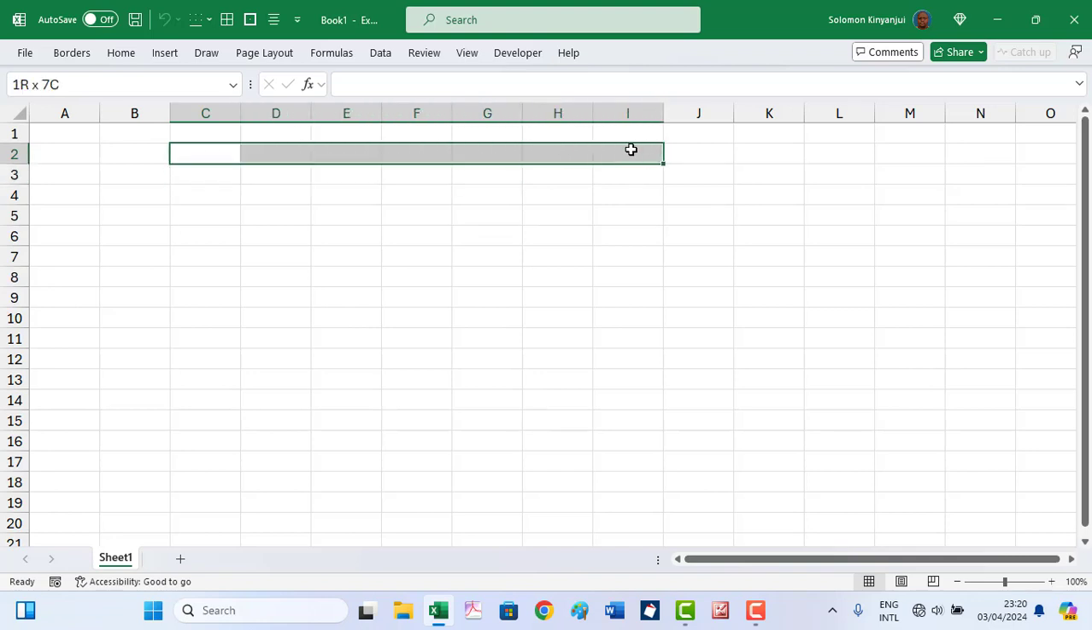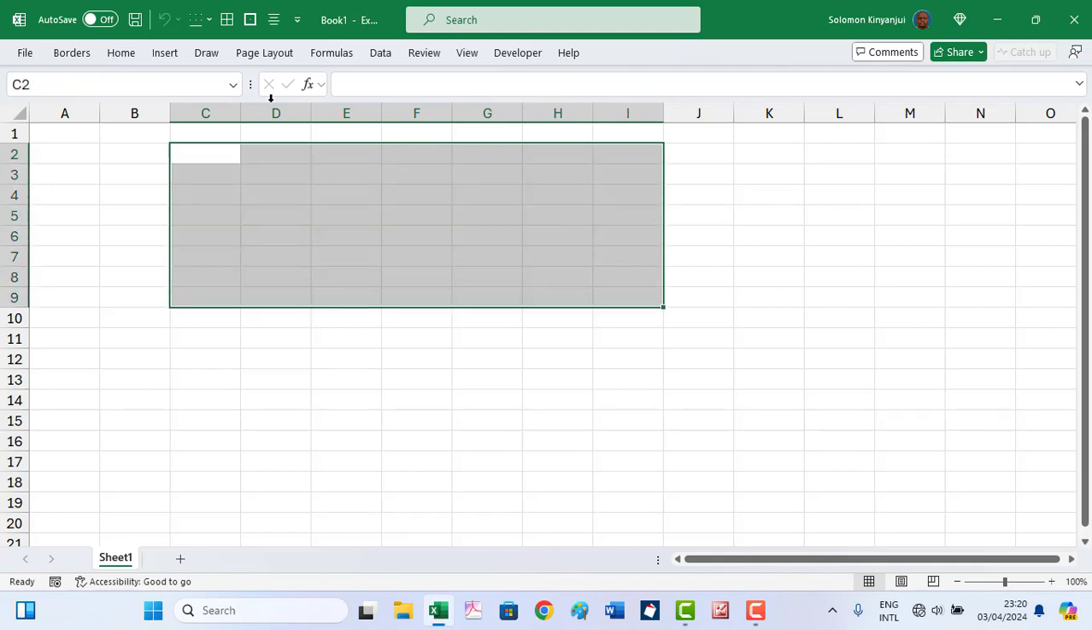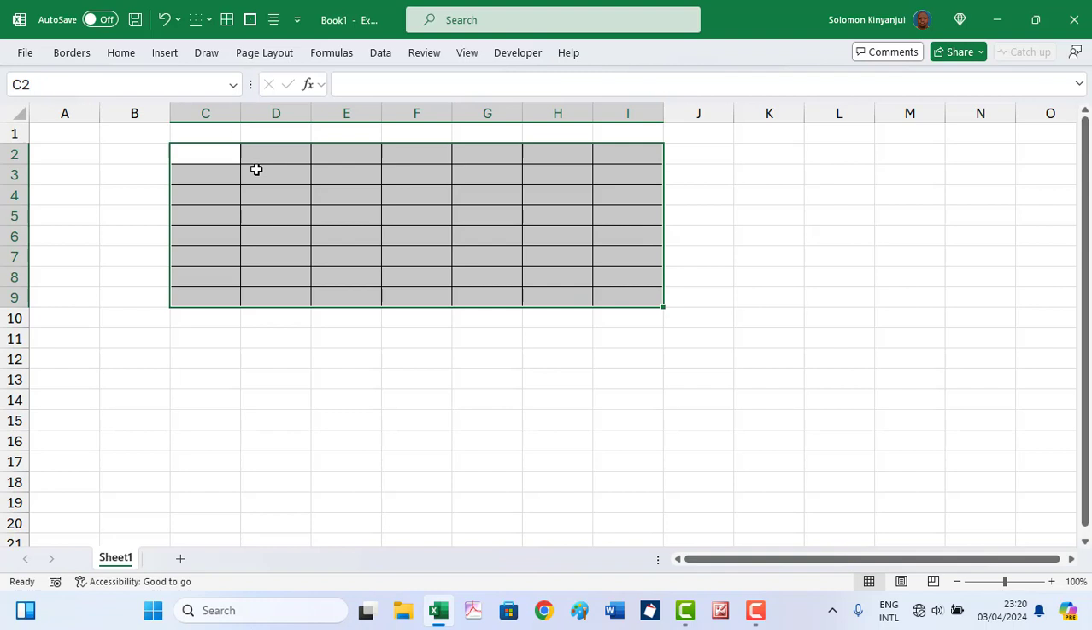So we shall use the conditional formatting to get the chessboard. So let us first get the borders here. So the chessboard has 64 squares, as you can see here.